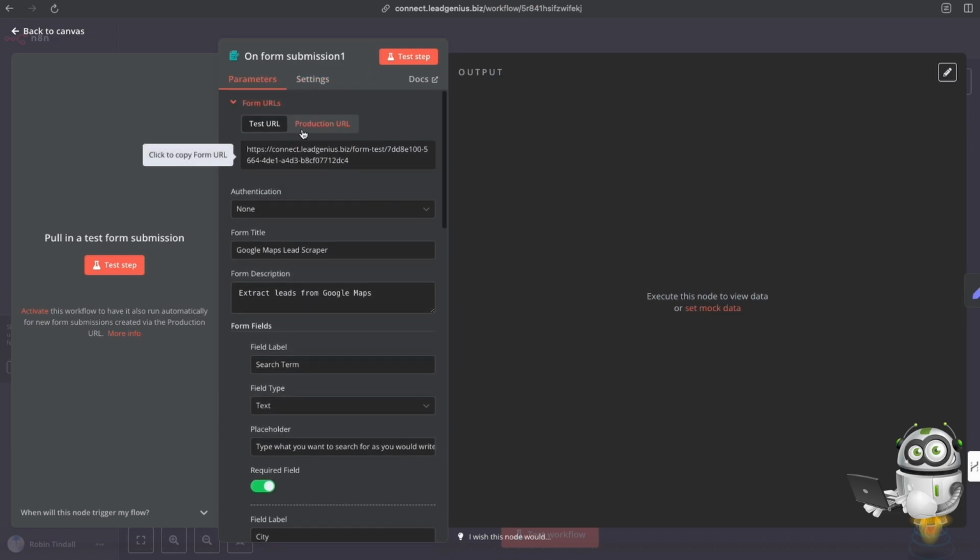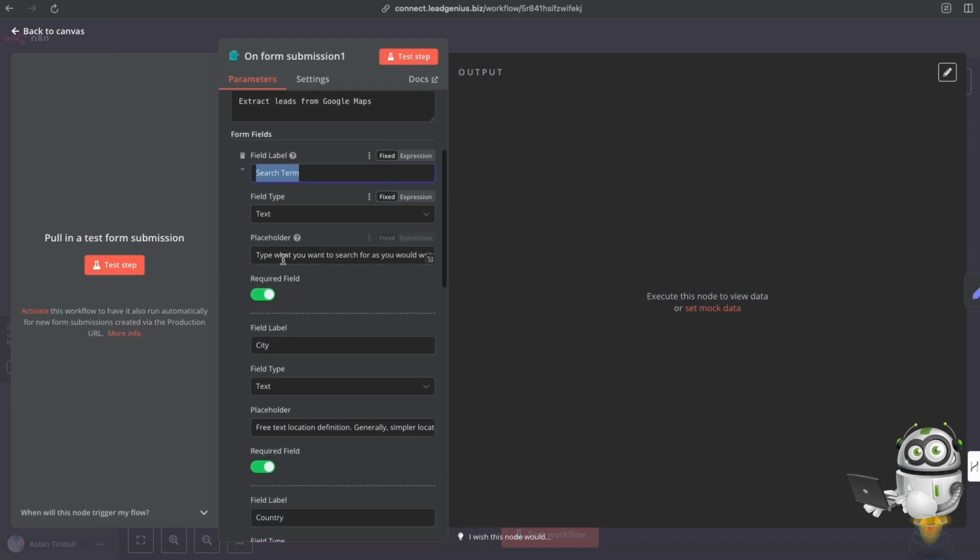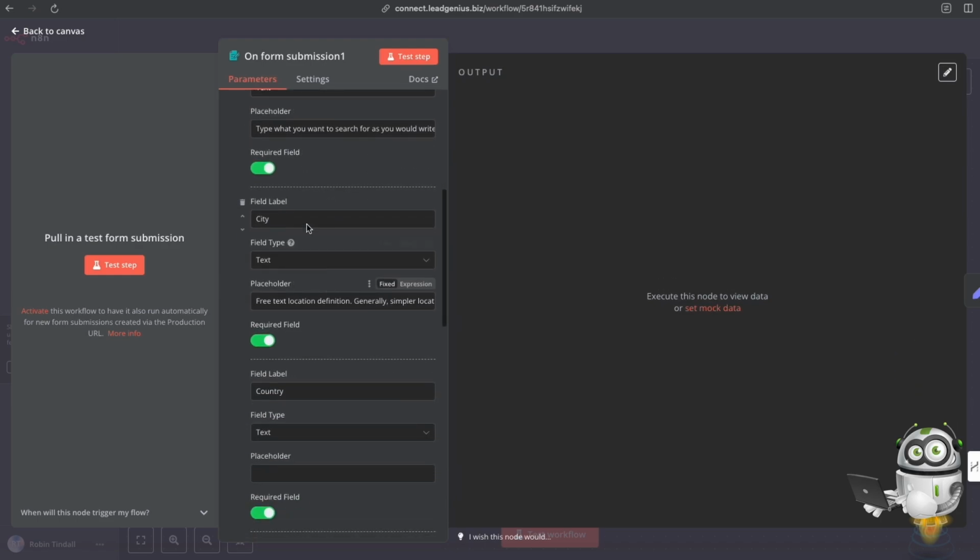You just follow along here. All this will be pre-populated. You can give your form a name. You can give it a description. And then we want to know what search term someone's going to be using. So it's a text type. I'll put in a placeholder. I've made it a required field.